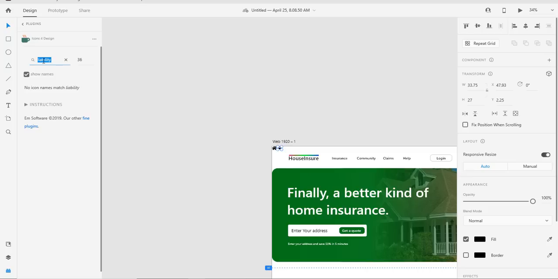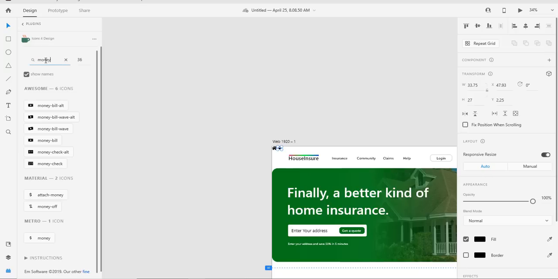But I think I'm gonna put debt. Do you have debt? Debt is not there. Okay, let's put money. Money should be there. Can you see that? Money bill. Yep, let's use this. Now these three icons, we are going to copy them, or probably cut with Ctrl X.